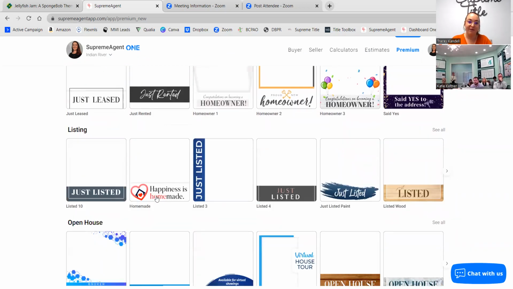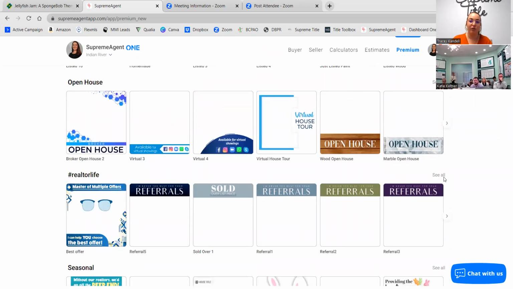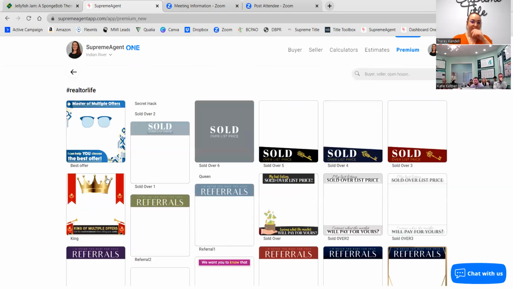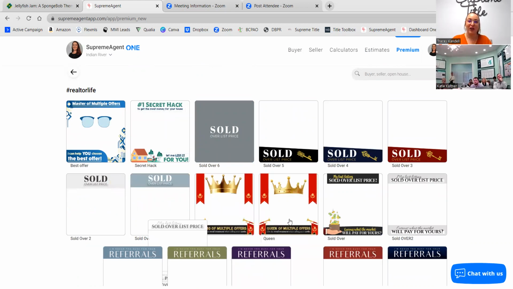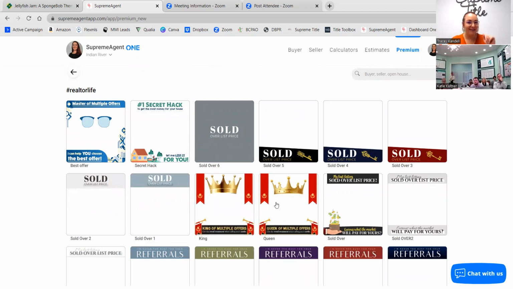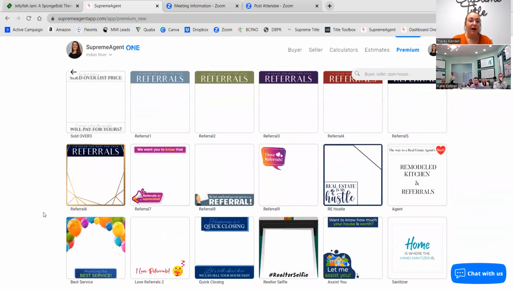Listings. This one's one of my favorites. Happiness is homemade. I think it's very warm and fuzzy. Makes me feel good. Open house. There's a whole category for open houses. Hashtag realtor life. I love this. Master of multiple offers. You take a selfie with these glasses on. It's so funny. And then there's like the queen of multiple offers for my ladies in the room. So just cool stuff. Remodeled kitchen and referrals, the way to a real estate agent's heart.